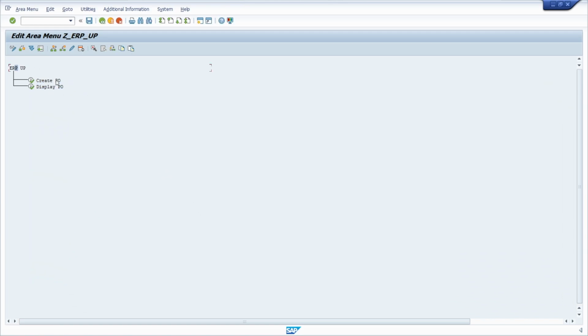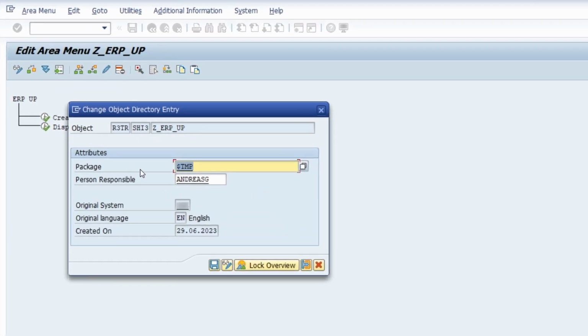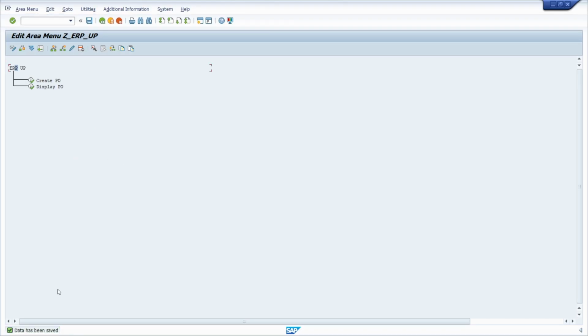So then yeah, it has a nice order in it. You can do other functionalities in there. Basically what you have to do is save your area menu. So you click on this button, then you can link it to a specific package. In my case, I just would like to create it as a local object, so I use the $tmp package. And basically the data has been saved and my area menu is ready for being used.